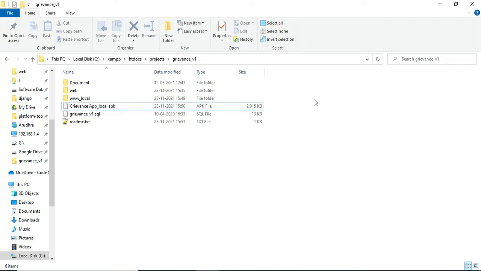Hi, today we are going to see a demo for the Grievances employee app. This is the Android application for creating complaints from the employees. It is used for companies. So let's see how to start the Android project.